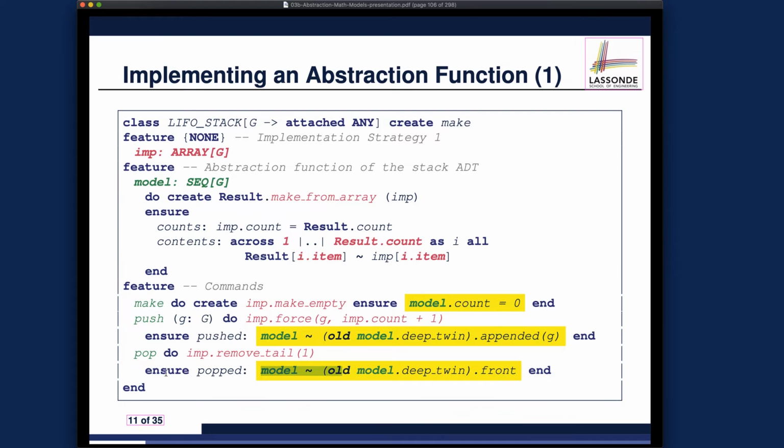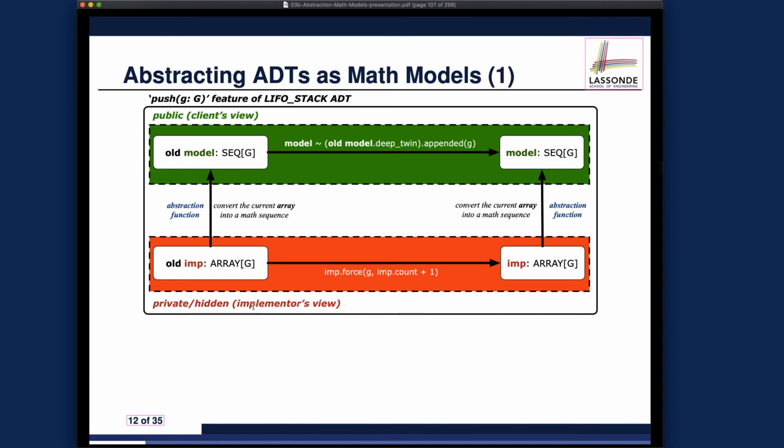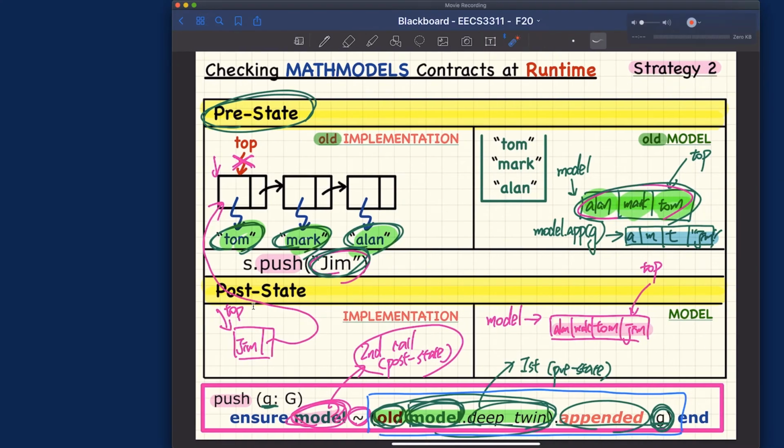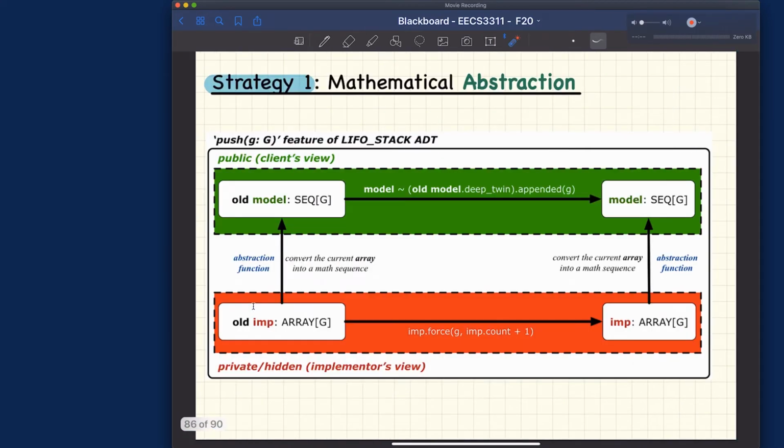Okay, so now let's see this. This diagram, let me just explain for one strategy here. The other ones will be the same. Conceptually, this is what we are doing. Think about it: we try to have some implementation over here. Let's say for strategy number 1, the implementation is of type array, and when we do the implementation for push, it's going to force into the array over here, and then we're going to get some new array.